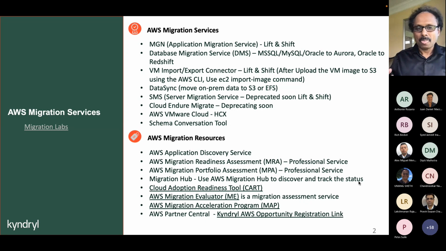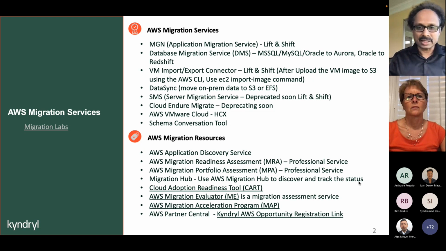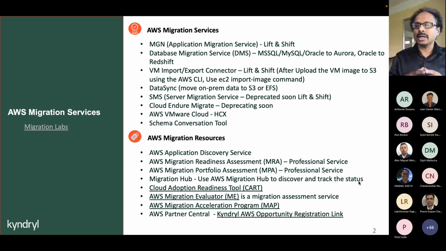For example, like DataSync. DataSync is good for moving on-prem data to S3 or EFS within AWS. But if the data size is a couple of petabytes, we cannot utilize DataSync. We have to use the Snow family, Snowcone or Snowmobile. So it's very important that we identify which service is suitable for migrating the data from on-prem to AWS.